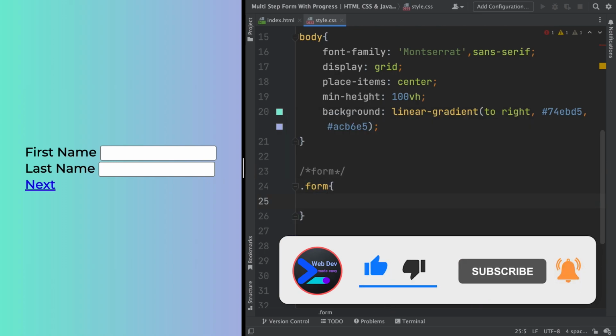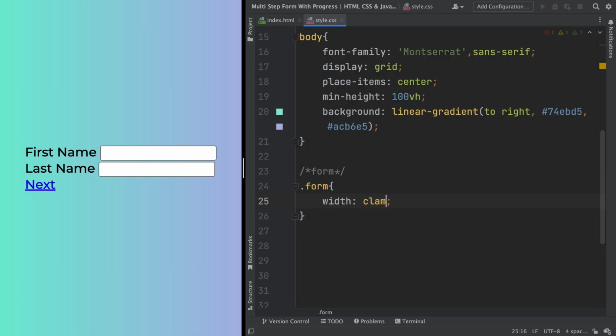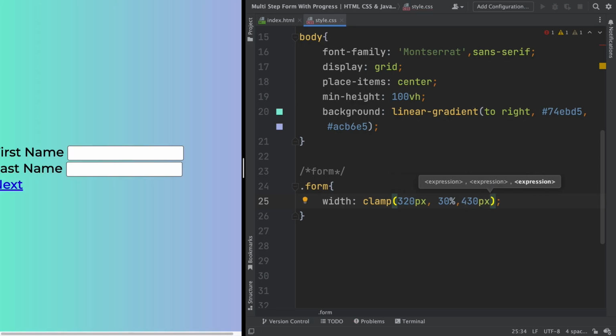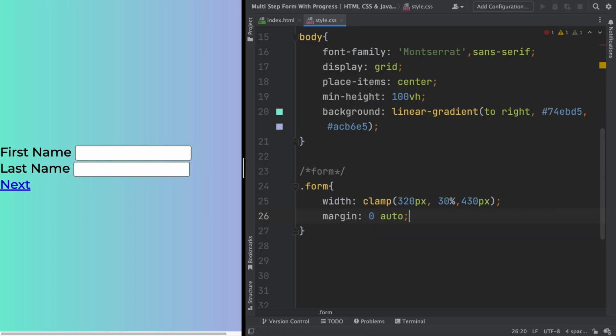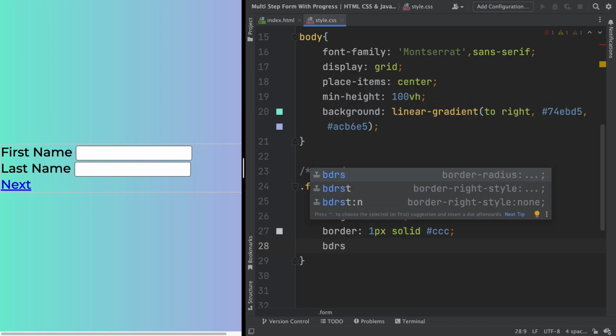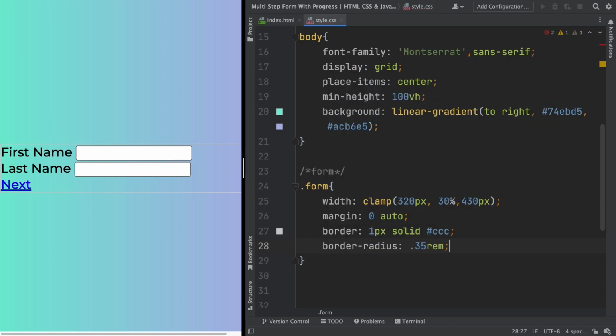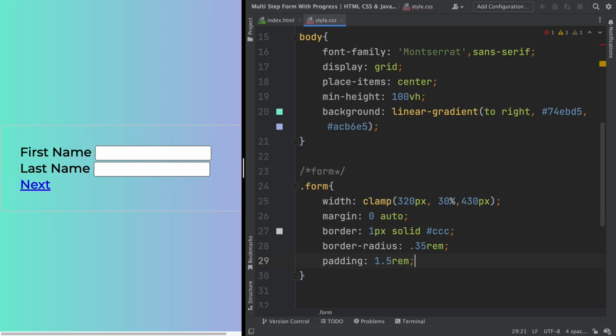Let's start with this one, .form. Let's use the function clamp. Okay, let's give the minimum value 320, the one we want 30%, and the maximum of 430 pixels. All right. For the margin, 0 and auto. We also want to have here a border of 1 pixel solid and a grayish color, CCC. And for the border radius on the corners, make it around .35 rem. Okay. And for the padding, 1.5 all the way around.